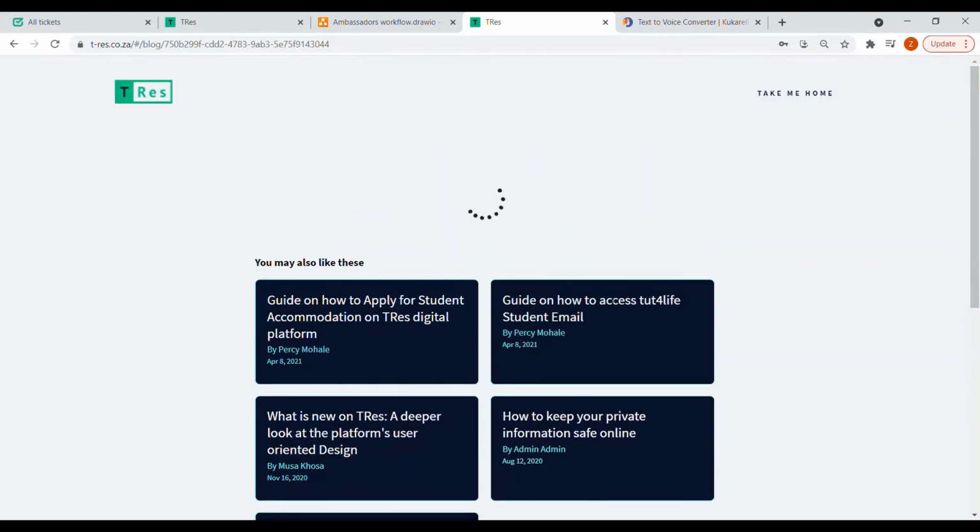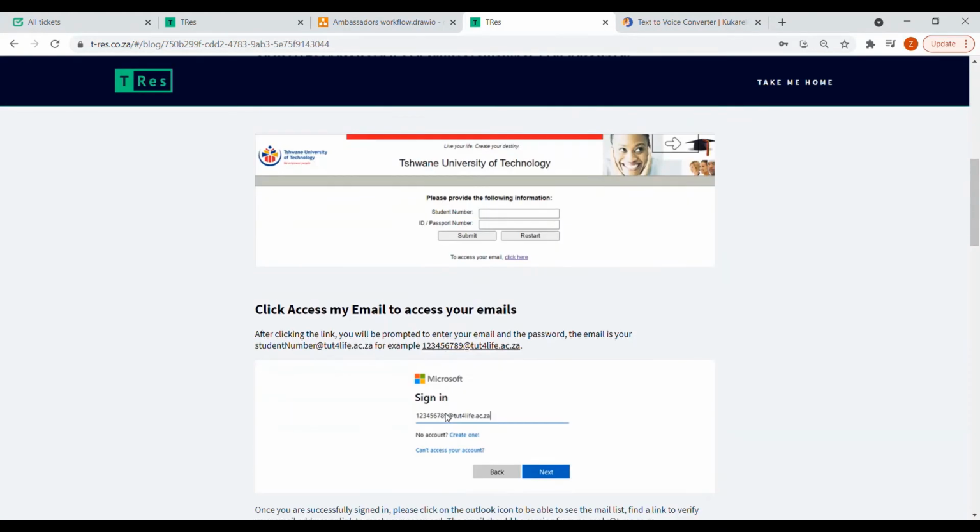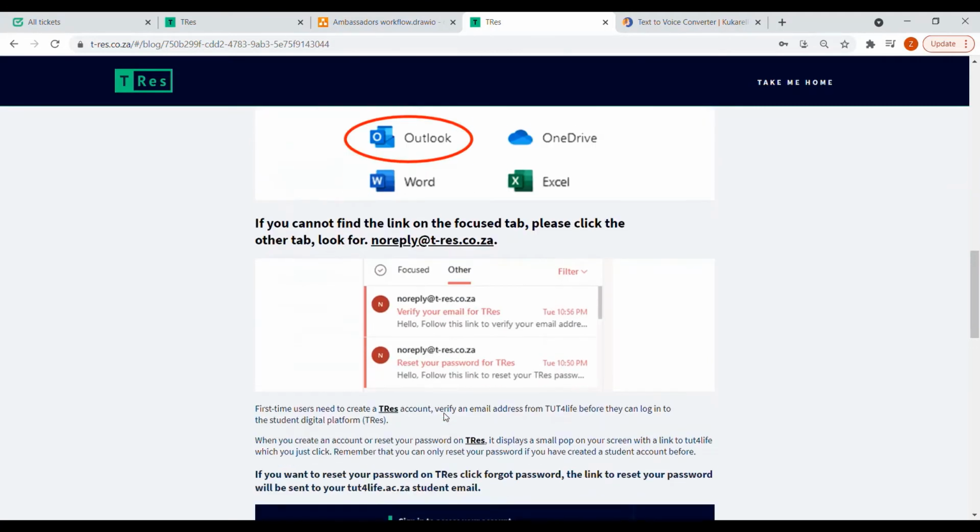These articles answer most of the questions which students have. Just by going through the articles and understanding the information provided, a student's journey through the platform can be made so much easier.